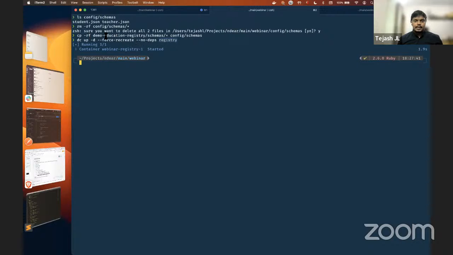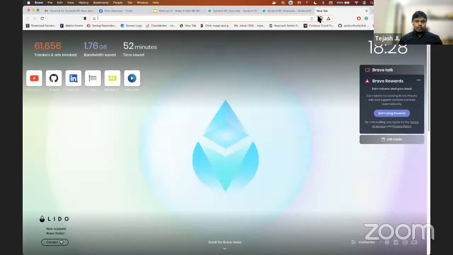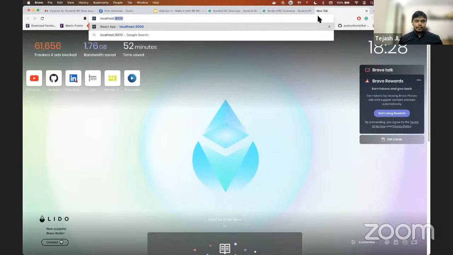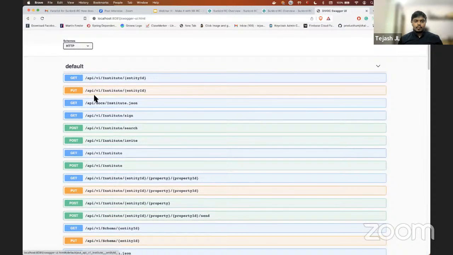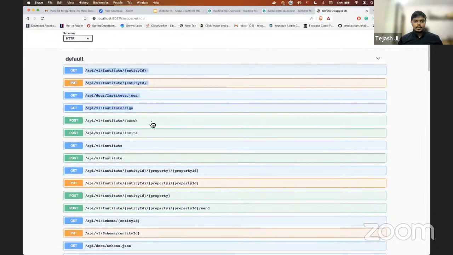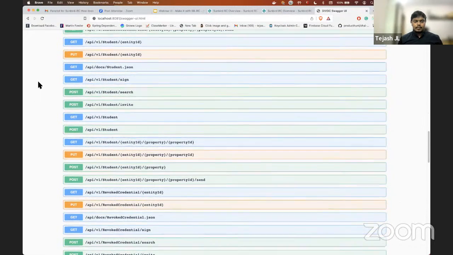Now I have added the schemas and I have restarted the registry. Like we were saying before, as and when we add the schemas, by default, the registry will start creating APIs for these schemas. You can check this in the Swagger UI. The registry exposes the Swagger UI, where all the APIs will be listed. Like we have seen, we have moved or created the institute schema. So all the APIs for that institute schema, teacher schema, and the student schema are automatically generated, and we can use these APIs to manage those particular entities.